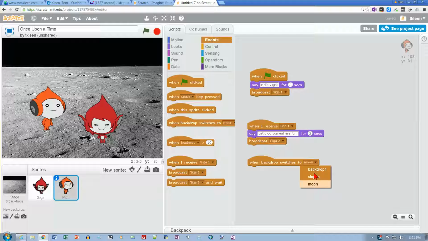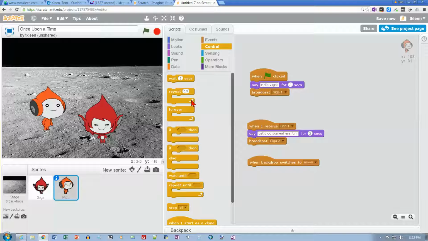we got 3 options here. Backdrop 1 was just a plain white one that we started with. So when it switches to the moon, what do we want to do? Well, we want to wait 2 seconds. So that is a control. And so let's drag that over and change that. Click on the 1 and replace it with a 2.